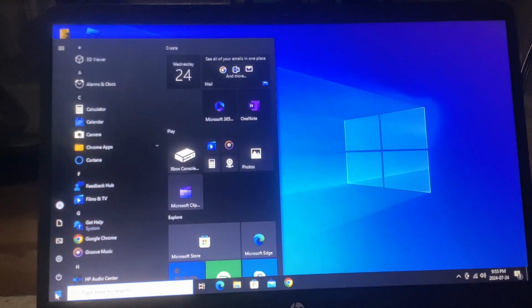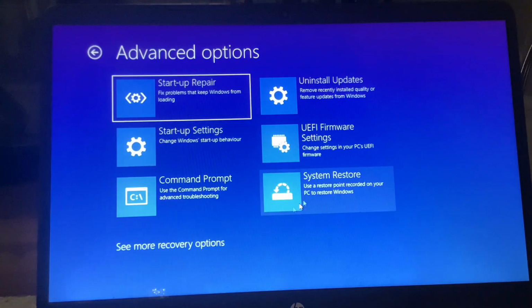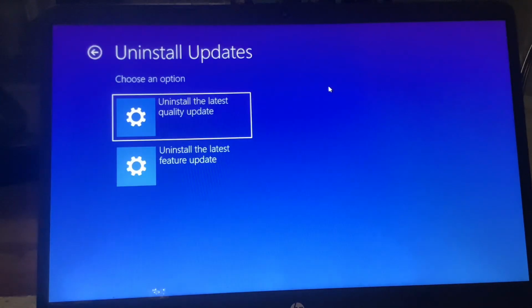So I'm going to the start menu, I'm going to hold shift, and then I'm going to press power, and then I'm going to press restart, holding the shift key. Then just press troubleshoot, press advanced options, and then press uninstall updates, because I want to uninstall the feature update, so I'm going to click on uninstall feature update.